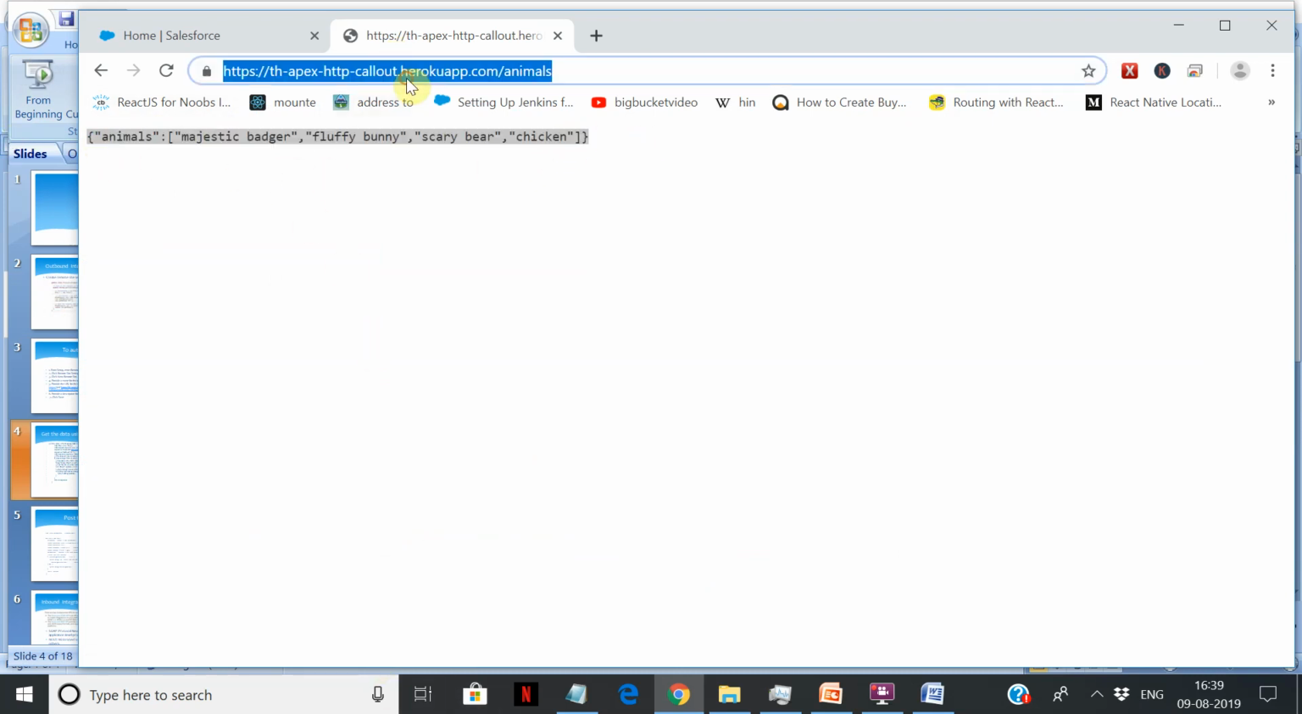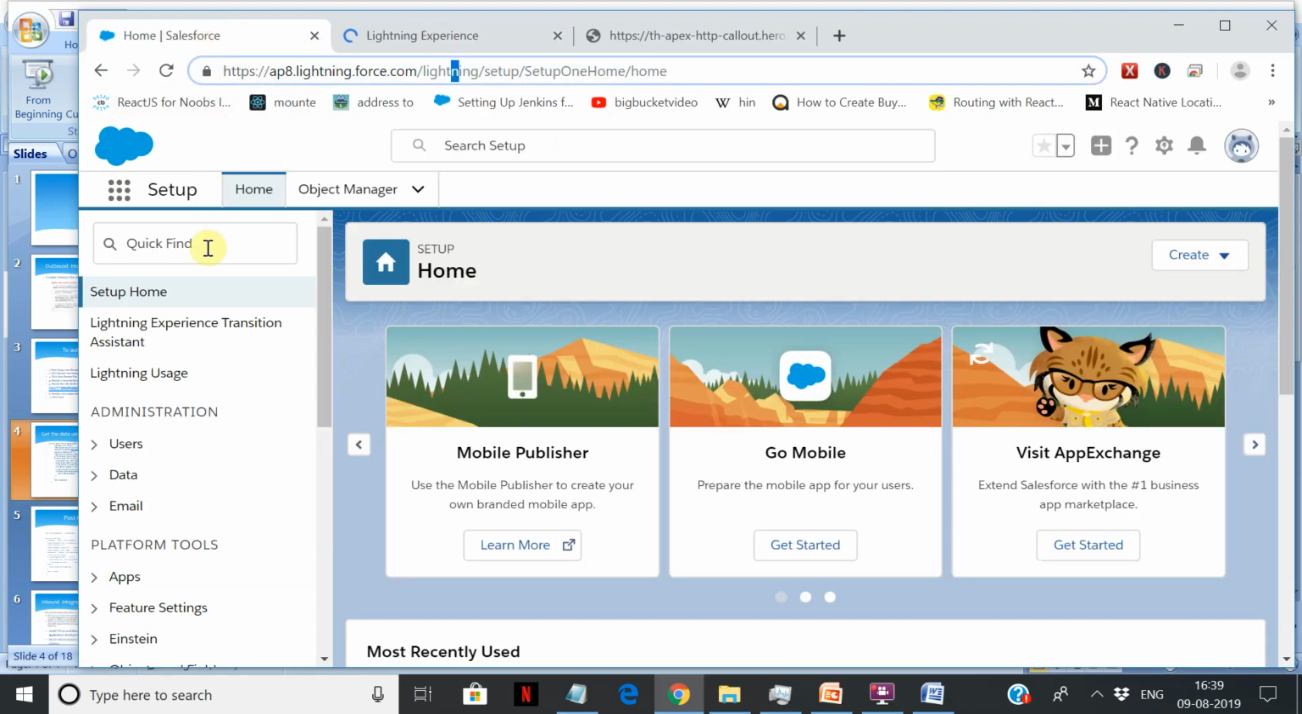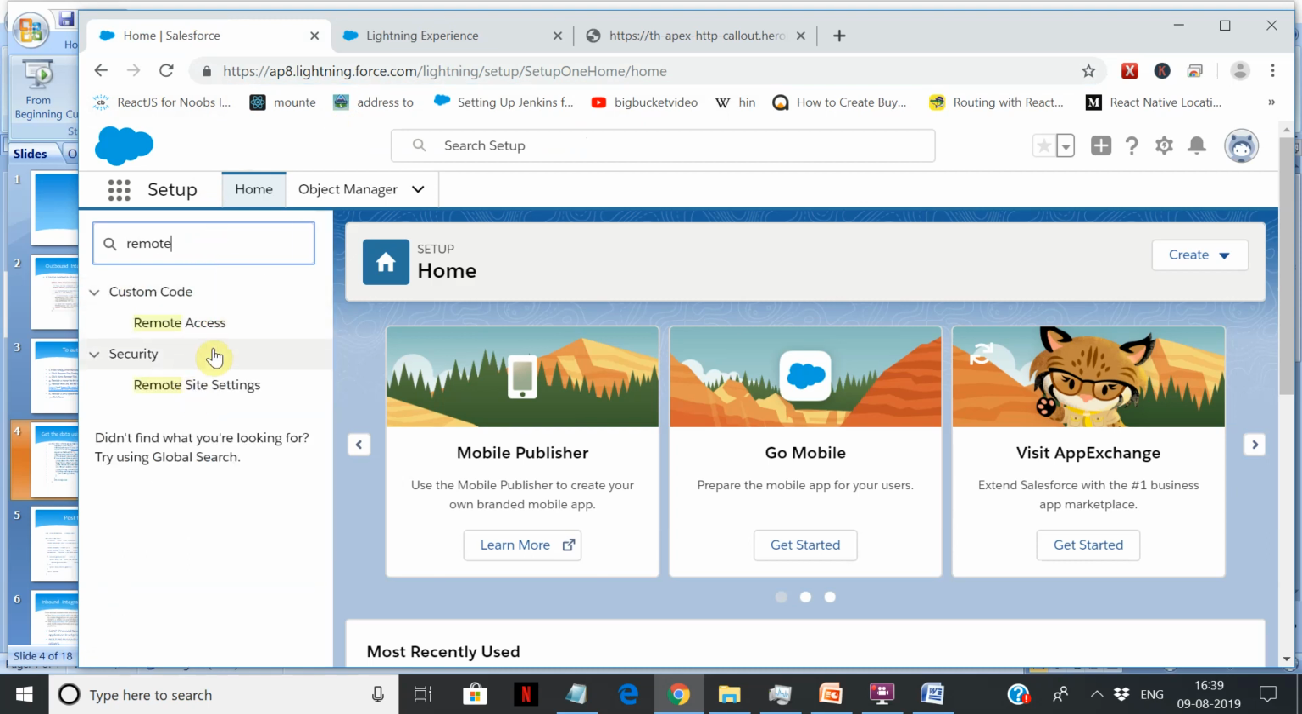Okay. So this is the third party URL. We have to fetch this data. So now let's whitelist it first. First, let's do a remote site setting. So you have to go to setup in Salesforce and enable the third party URL in the remote site settings.